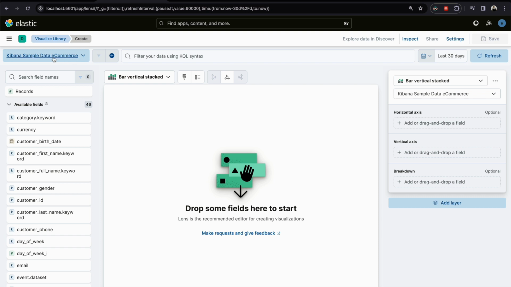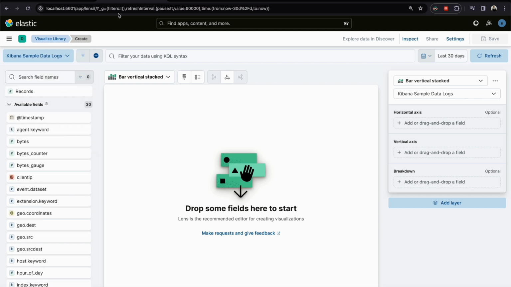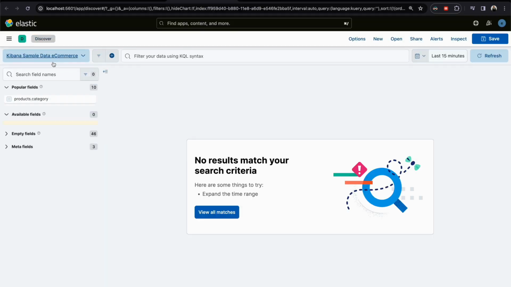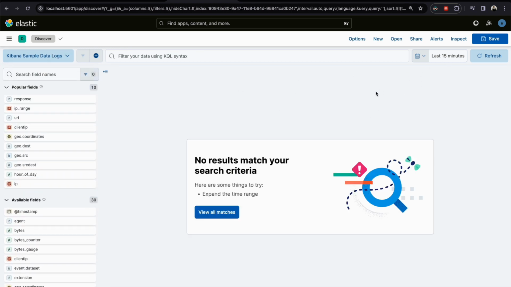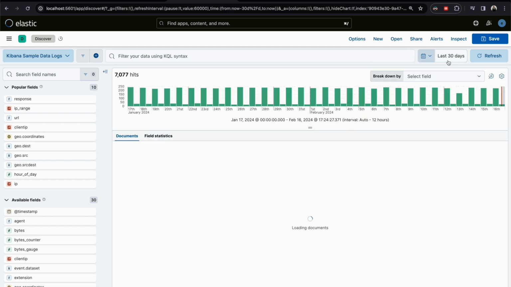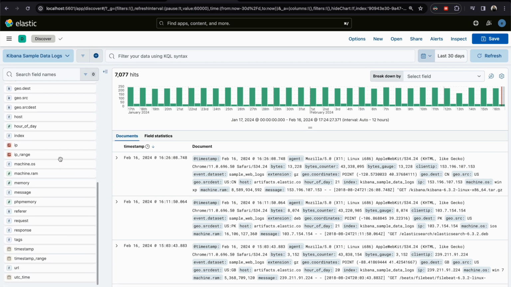We will change this from e-commerce, so we will use logs, for example. I will just go to logs and see what we have. So we go to Discover and we change to logs. And you see for the last 15 minutes, nothing is coming. So you have to make sure that you increase the time range. And you see here what we have in our fields, right?